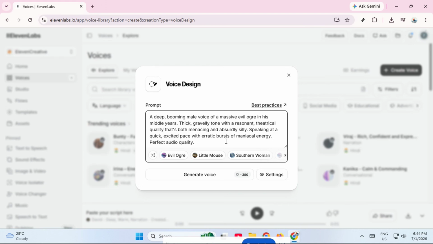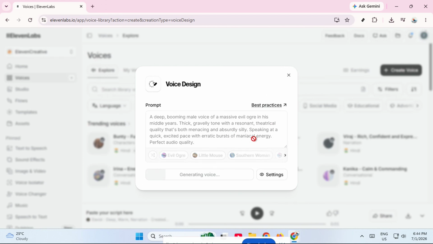After you generate the voice, take time to test it with a few different lines of text. Sometimes a voice sounds good on one sentence, but even better on another. So it's always worth experimenting until you get the tone you want. If needed, go back and adjust your prompt to refine the result.